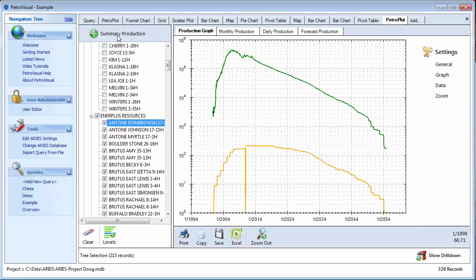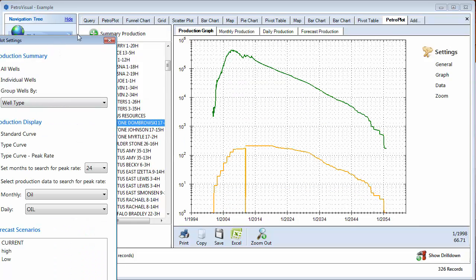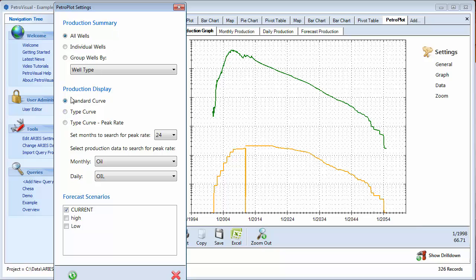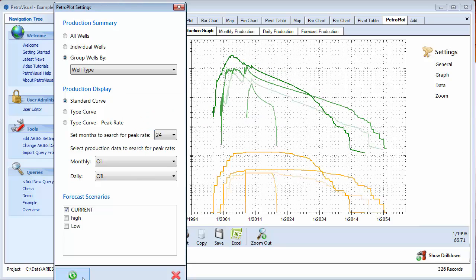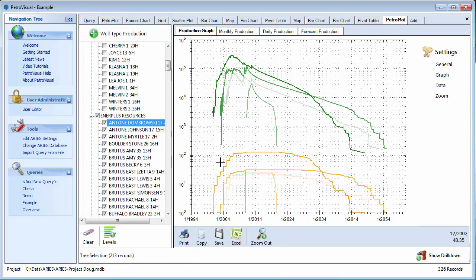And we could also still group it on a standard curve, which is a time-based curve, and show it by groupings. In this case, we'll group by well type. In this database, well type is a data field that's well populated. So we're actually going to see 4 different production curves, in this case all for oil, but show the same data for all the different phases, each one representing a different type of curve.